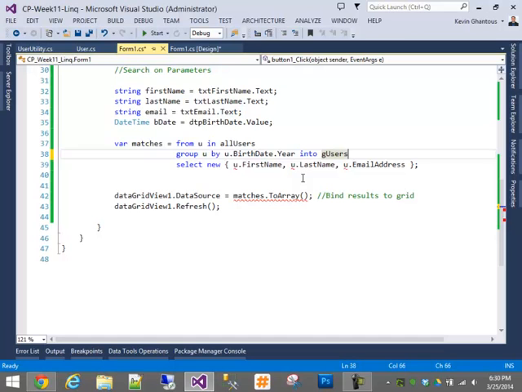gUsers represents a key value pair. The key is whatever you grouped by. So in this case, the key in this collection will be years. So we have different years. We have like 1973, 1955, 1964, 1983. Those years will become the keys in that grouping. The value will be the collection of users that match that key. So whoever has a birth date in 1955 will show up as part of the value side of that key value pair.